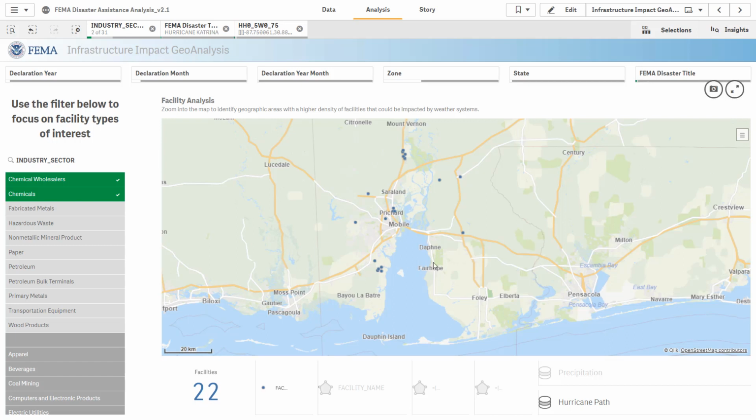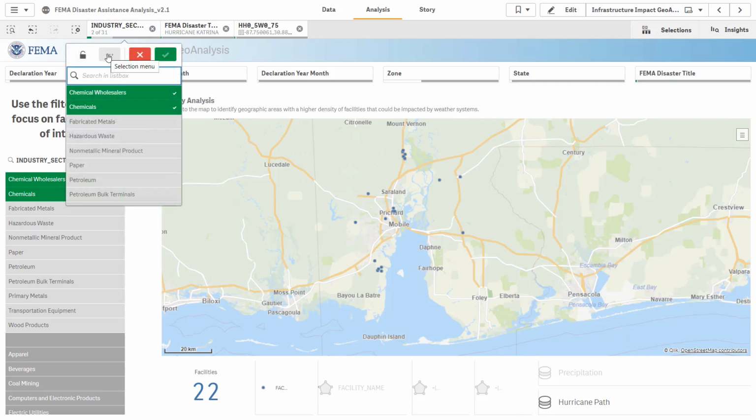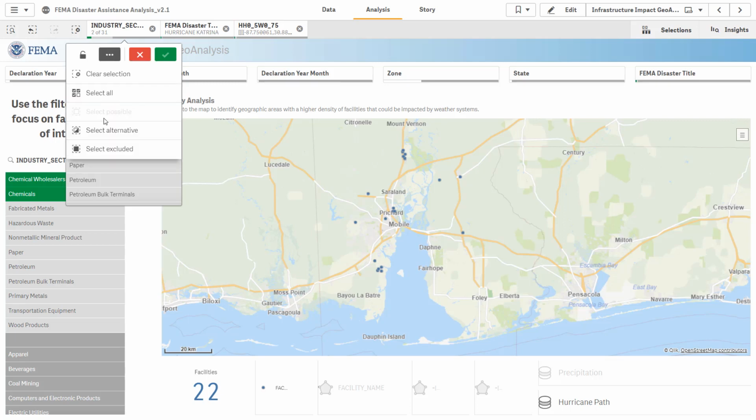And this is to say, for whatever reason, we want to know, okay, well, what's the number of facilities that are not chemical related in this particular area? So any of you who have been using Qlik for any extent of time, you know that these light gray values are showing you the alternative selection. So they're not selected right now. But what I could do is I could come up here and I could say, you know what, I want to look at everything else except for my selected value. So I'm going to say select alternative.